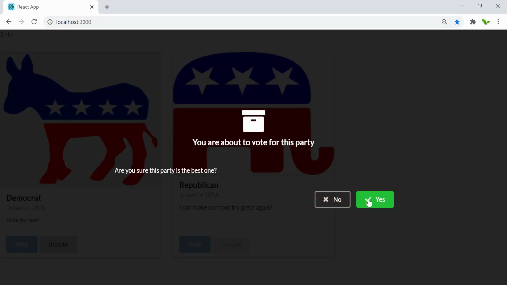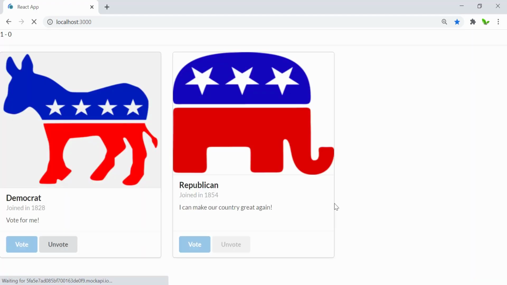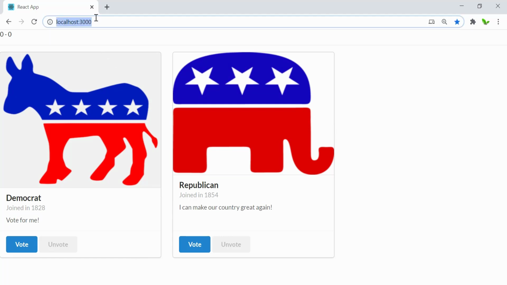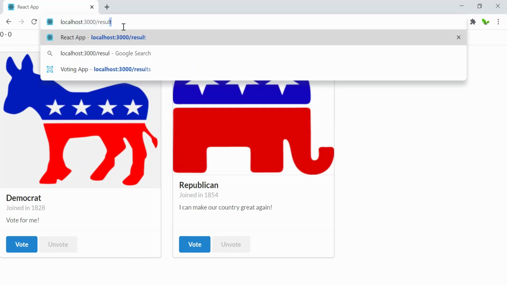Try this again. I vote for this. If I don't want to see the result now, I click on the no, then the page refreshes back to the original, which means a new user can basically vote for this again. Okay, so next thing, it's time to show the result.